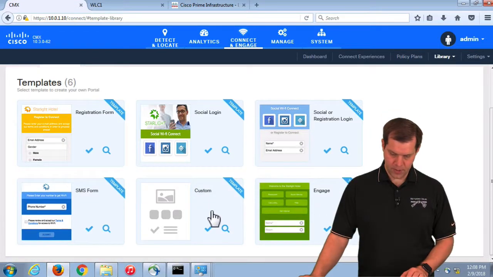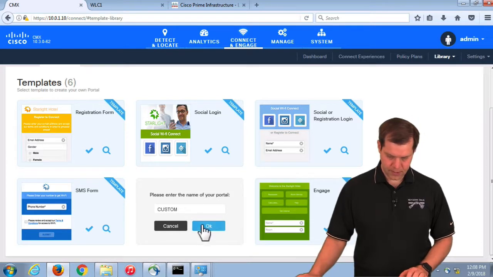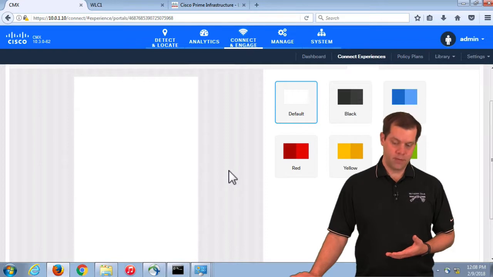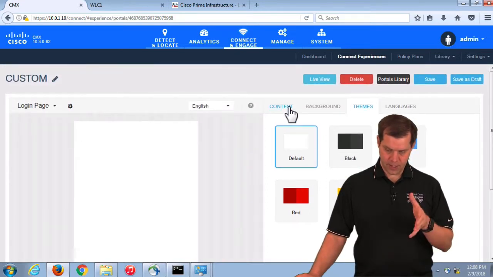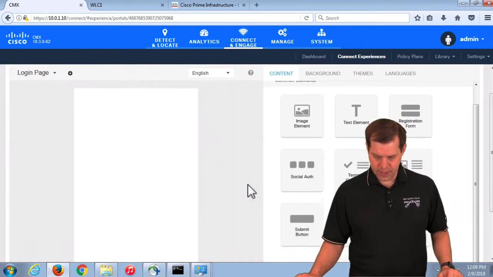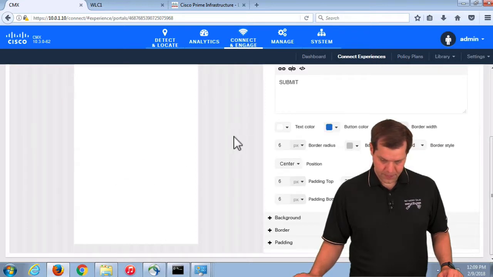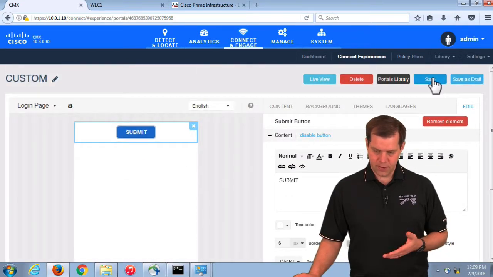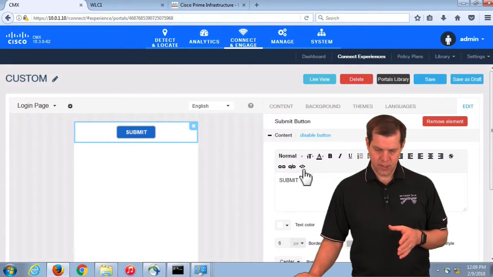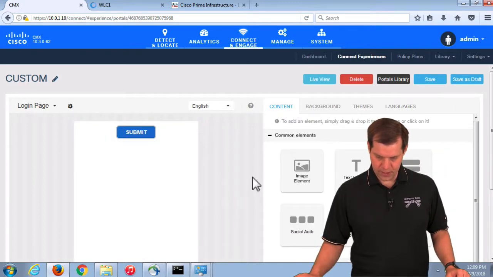And this one I'll do a custom one. So I'll click on custom. I'll call it custom. And now I'm going to have to build it from scratch, however it is that I want. So I'm going to have to go over to the content, and I'm going to have to add in this stuff. And like I said, I think at a minimum we kind of need a submit button for sure. And if you ever try to save it and you're missing something important, it'll tell you. So the submit button, I think, is the one truly required thing. But I want more than that.